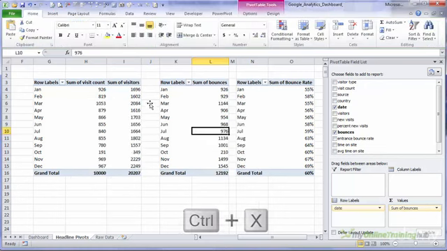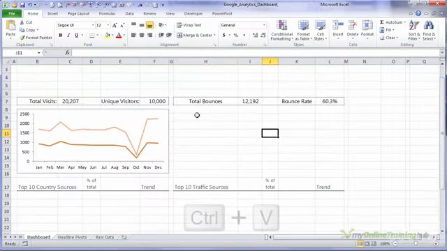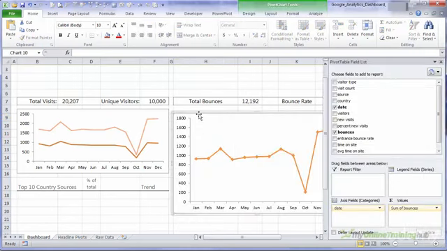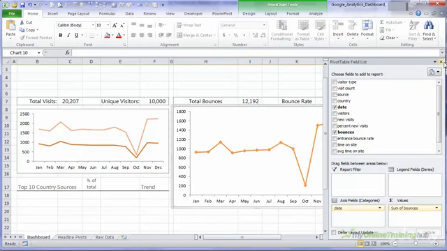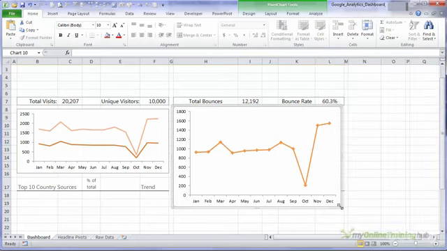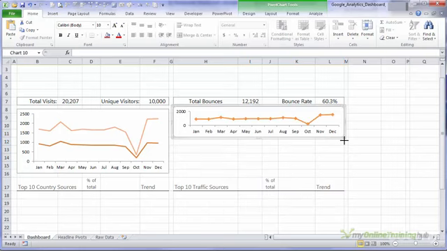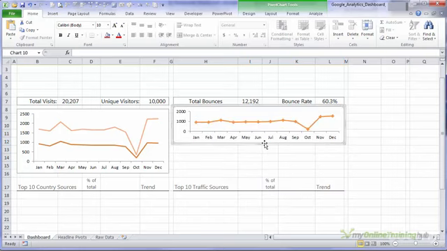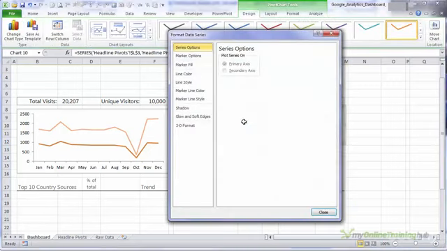Now I'm going to Control X, go back here, Control V to paste it in, hold down Alt while I move it into place. Now I'm just going to close that because I don't need it anymore. Now the other thing I want to do is, because I've actually got two very small charts here, the first one for my bounces goes at the top.